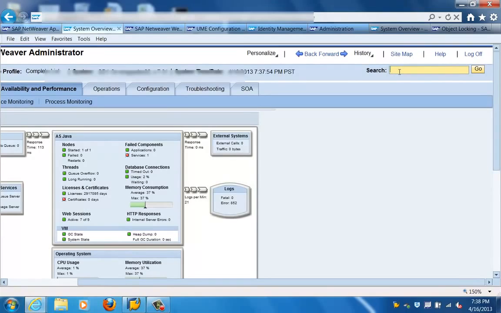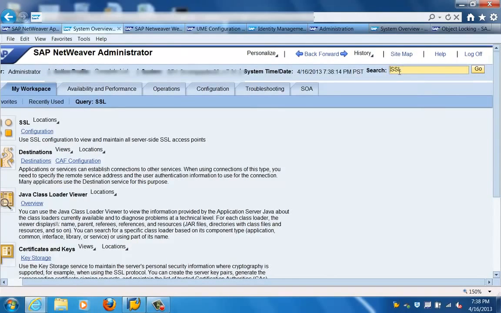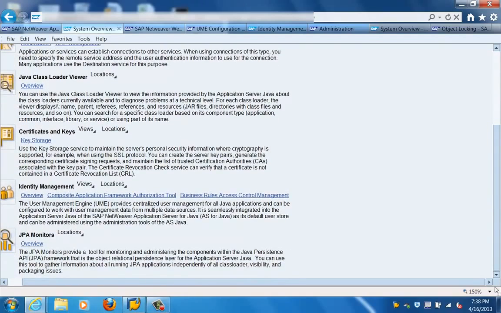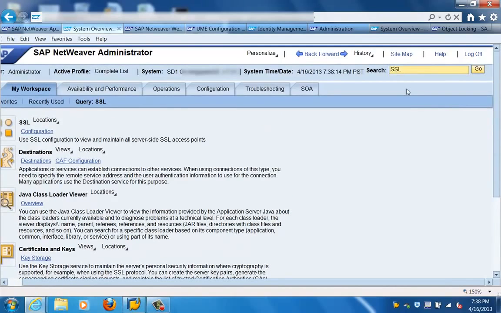Basically, if you want to search, say for example, I want to find out if SSL is installed, I just type SSL here and click on go. It will show what the activities related to SSL are, so we can just perform the activity. In case we forget something, this is the way to come and check.